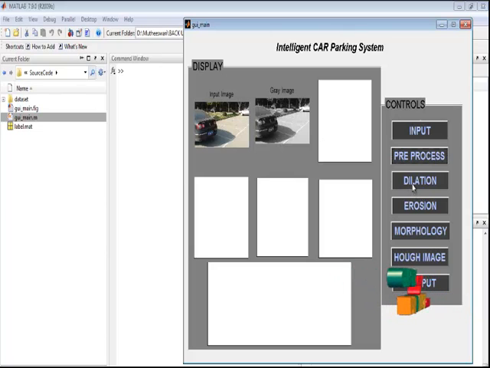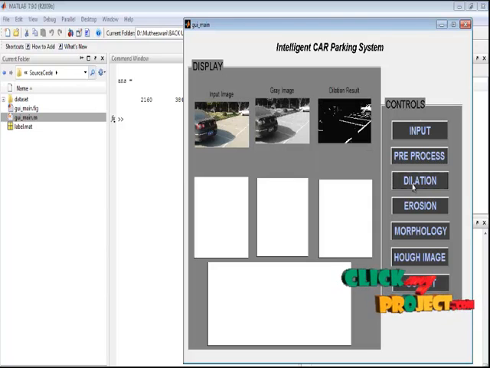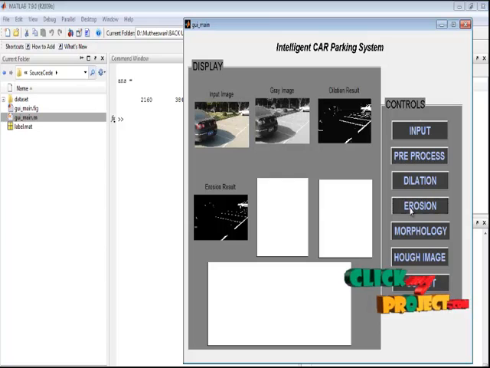By pressing the dilation button, we can perform the dilation, that is the removal of small objects. This is the dilation result. By pressing the erosion button, we perform the erosion operation, that is the morphological operation which we have eroded from the dilation result. Here I display the erosion result. By pressing the morphology button, we perform the morphological operation. This will take some time for executing.